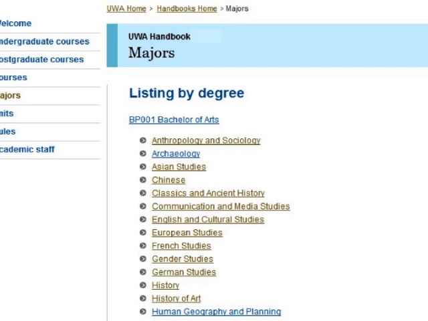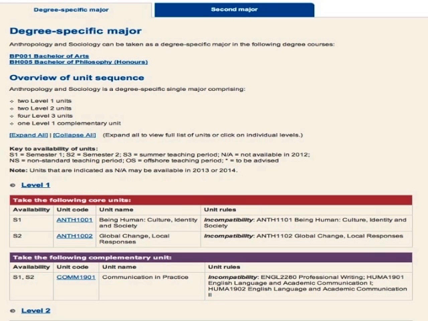This takes you to a list of all the majors. It is a large list and we can only see some of the majors in this screenshot. From there, if you are interested in the Anthropology and Sociology major, the first major on the list, and we clicked on it, it will take us to this site, which will give you all the information about the major, including all the units that you are required to complete and the semesters in which they're offered in that year.